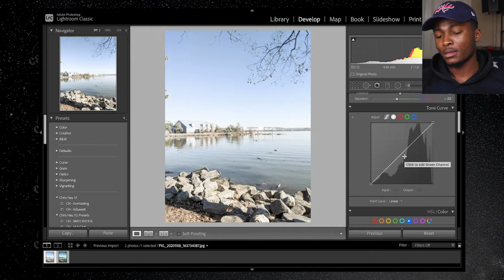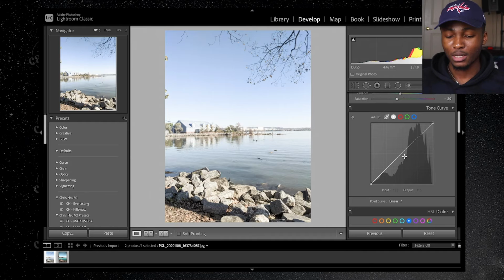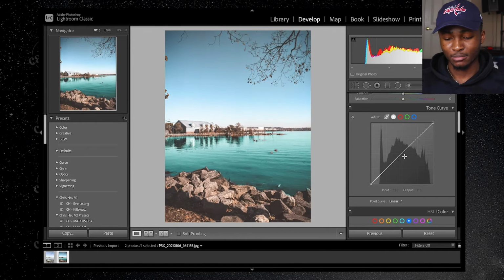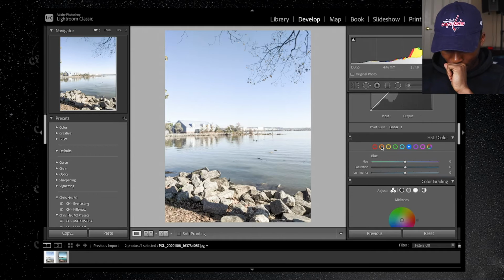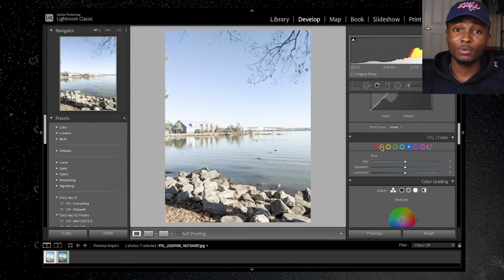In fact, the main meat or the main part of this edit is in the tone curve, so I'm going to work on it at the end. So if you want to know how we transform this photo from this to this, then watch till the end. So let's skip the tone curve, let's move to the colors. There's no red in this image, so I'll just leave it where it is.